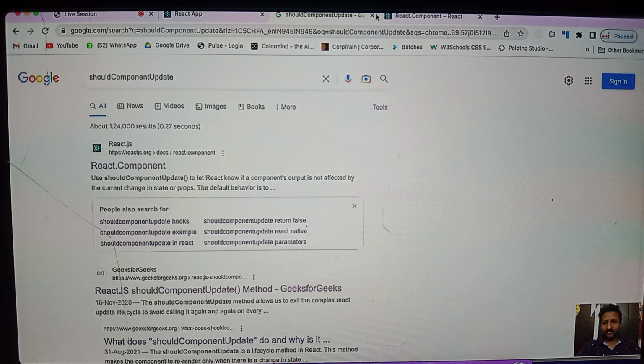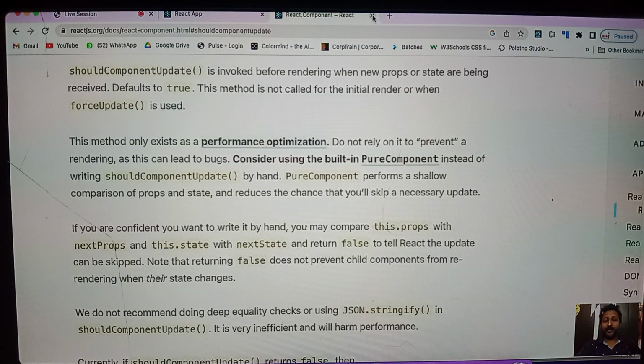And in interviews, people may ask you the difference between a class component and a functional component. They may ask you what a PureComponent is and what a Component is. That also you should be able to tell.